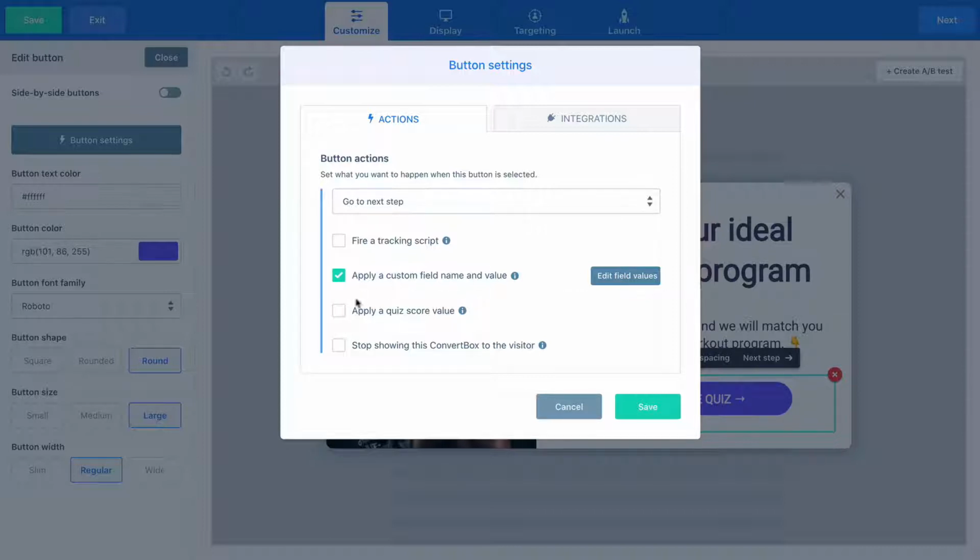Now the second new option that we've added under the button actions is the ability to apply a quiz score value to the button. If you select this option, it's going to have a field here where you can apply a point score. So in this case we could put 10 points, and when this button is selected it's going to apply those 10 points to the visitor.